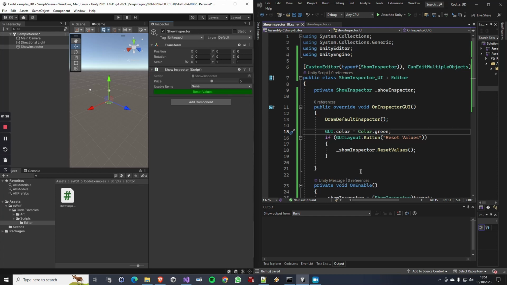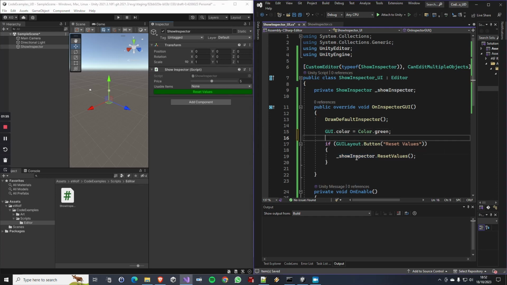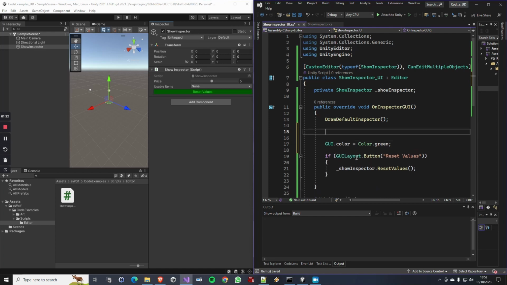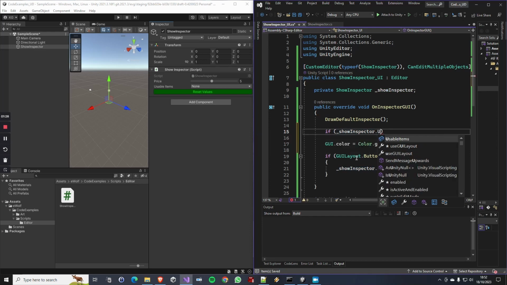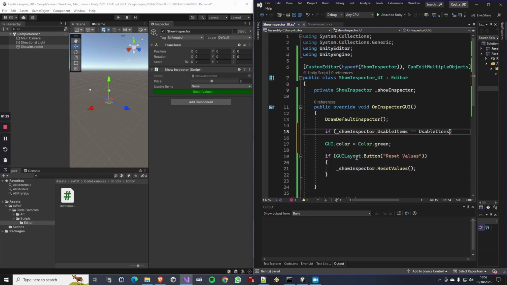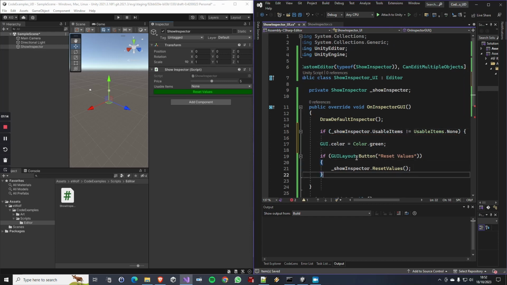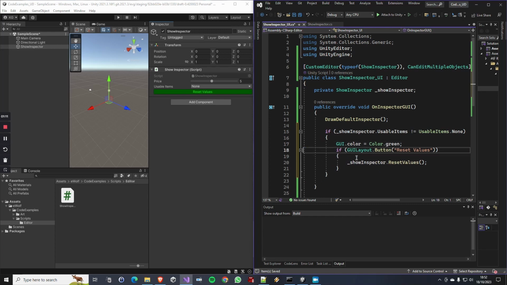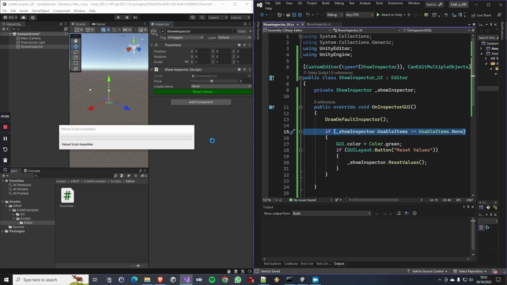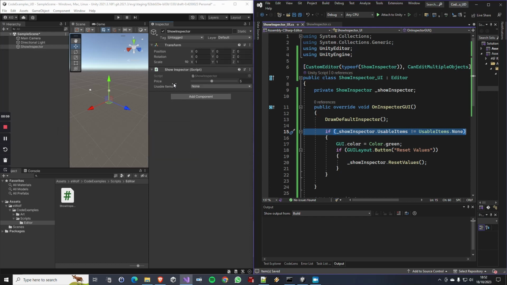Now because this is code, we can actually do something a little bit more special. So before we set the colour, what I'm going to do is query the show inspector and have a look at its usable items, and if it's not already none, it will show the button. But if it is currently none, then we won't show the button because we're pretty much all on a default value already. There we go, so you don't get a button to reset it because it's basically how it should be.